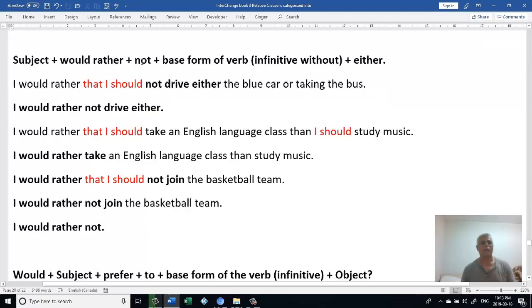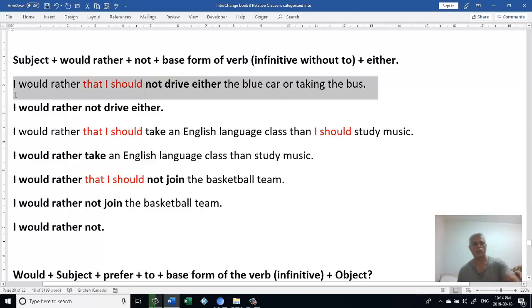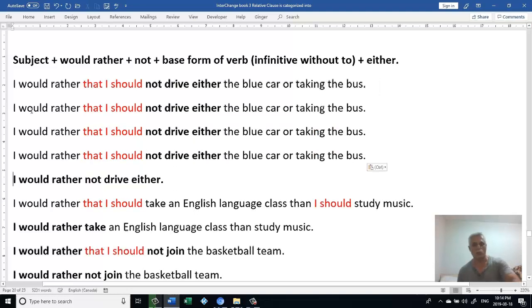Let's do it here. If we have not, then we say subject would rather, then not, then the base form of the verb, infinitive without to. Then we have ended with either. Then we look here. I would rather that I should not drive either the blue car or taking the bus. Then as we said before, let's do it step by step.